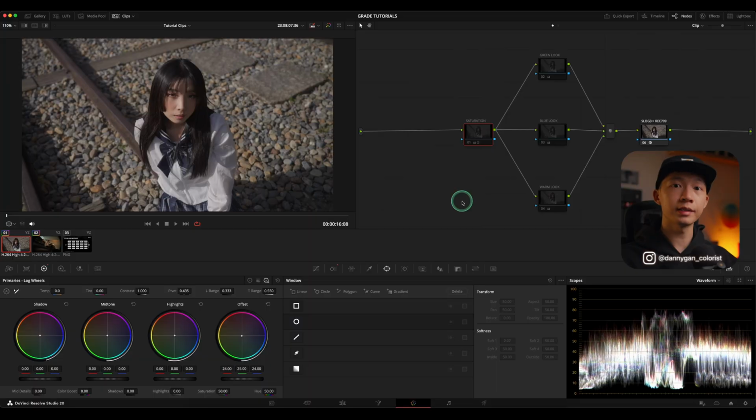Let's go. So this technique plays on the fundamentals of how colors react with each other. So if you're creating a look for your look development, the first thing that you must do is to make it versatile so that you can apply it onto multiple clips.